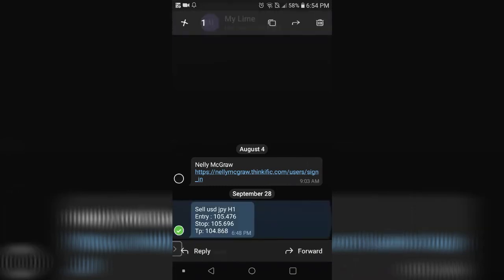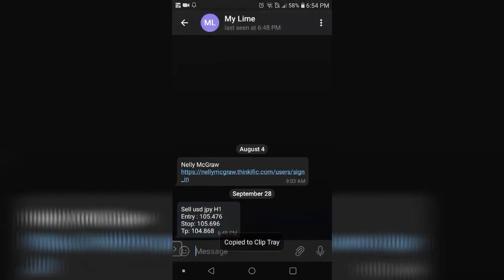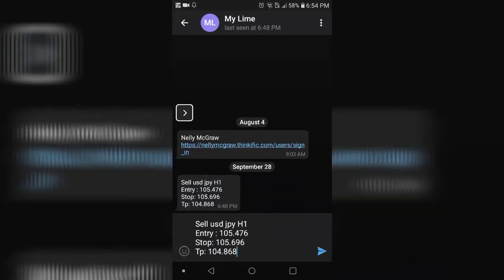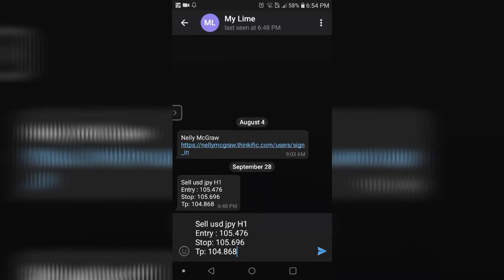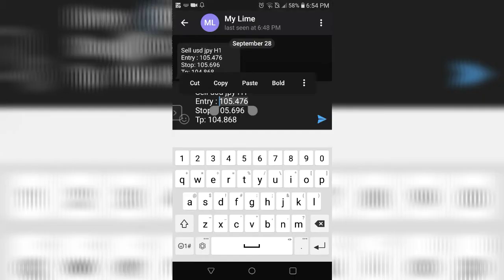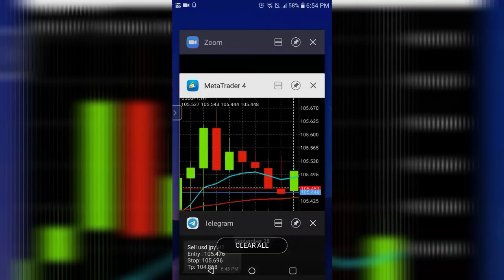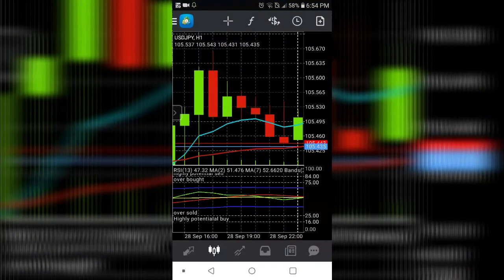So for this, I'm just gonna copy it to make it a lot easier, and I'm gonna click on paste right here, and I'm gonna paste it back. This is just gonna make it a lot easier for me. So our entry is 105.476. Now I'm gonna copy that right there. You can go ahead and write it down if you want. Then I'm gonna press back on my menu option button and go into my MetaTrader 4.